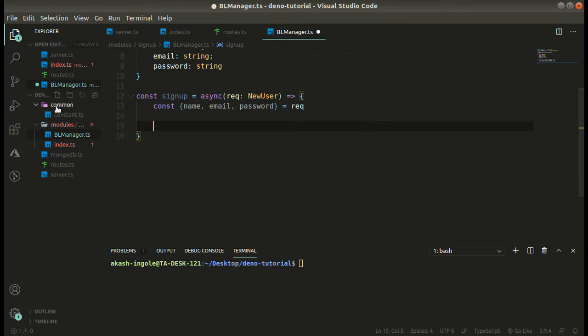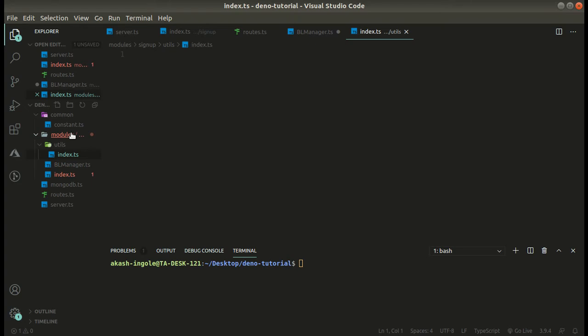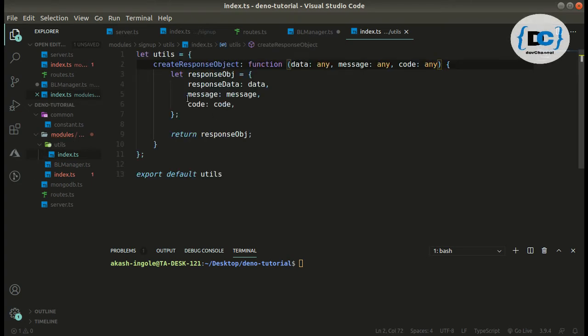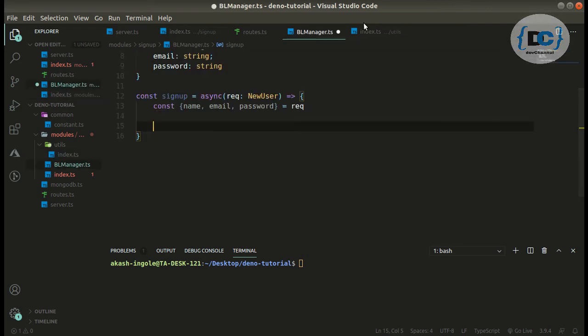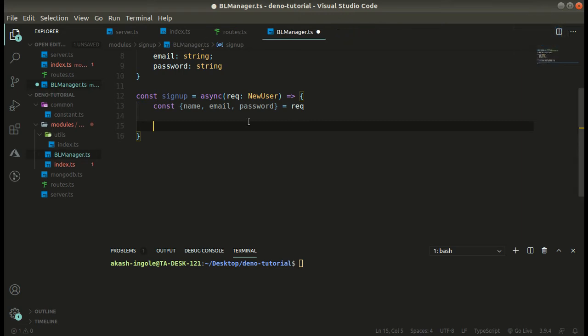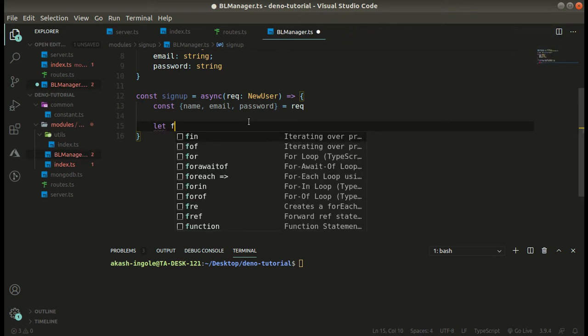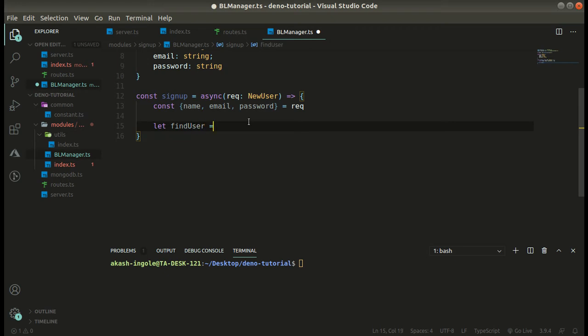So guys, one more thing, quickly create one utility function. Just go over here and utils, and within our utils we will have this small index.ts. So guys, this is a small utility function to handle the response.